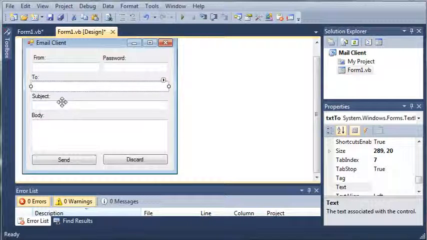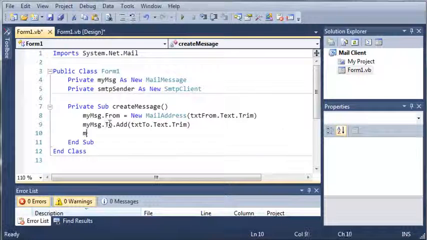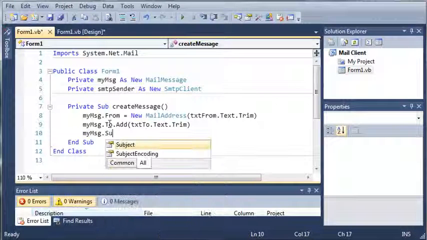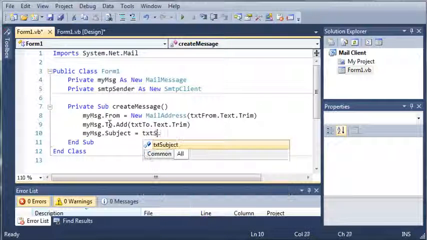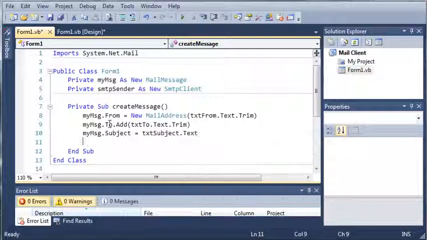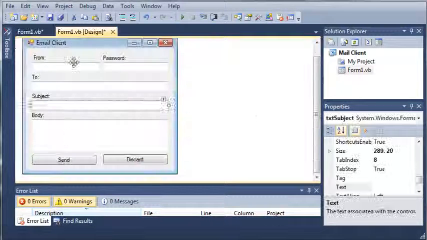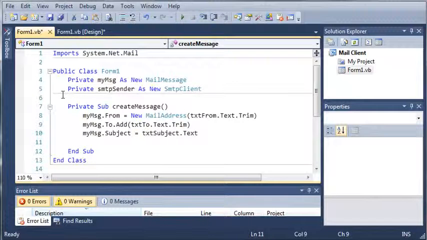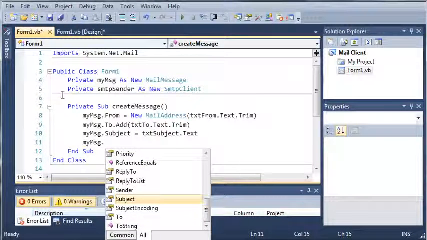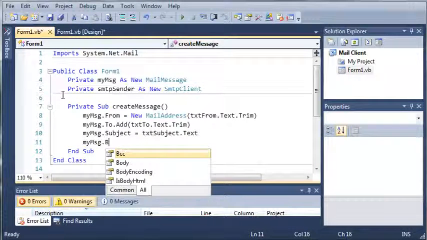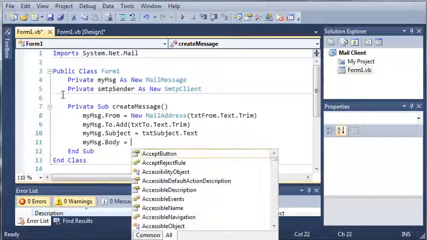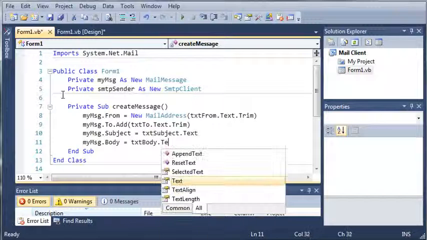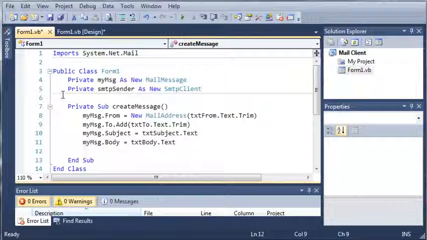Now we need to add a subject. myMessage.Subject equals textSubject.Text, so it gets the subject that they typed in. Now we need to create the body. myMessage.Body gets or sets the message body, and we're going to set that equal to textBody.Text.